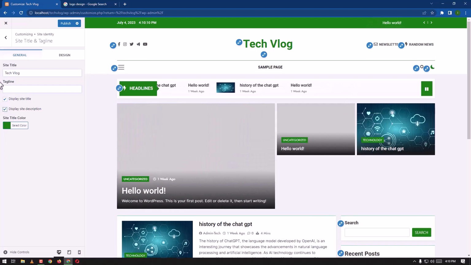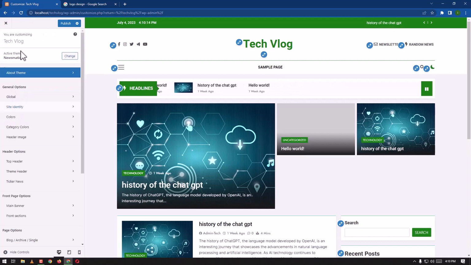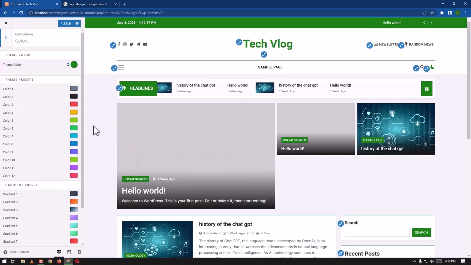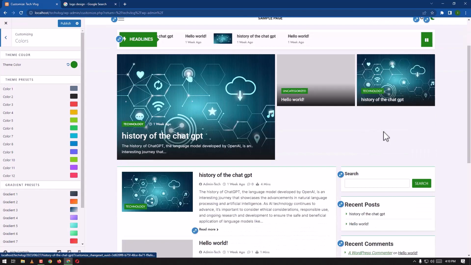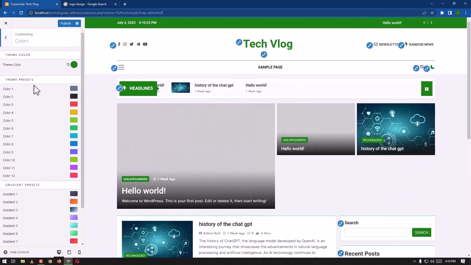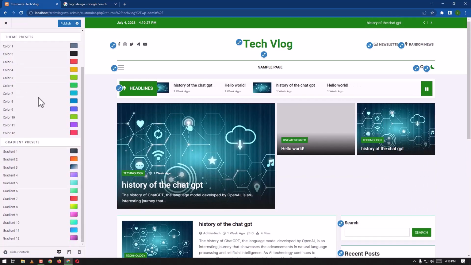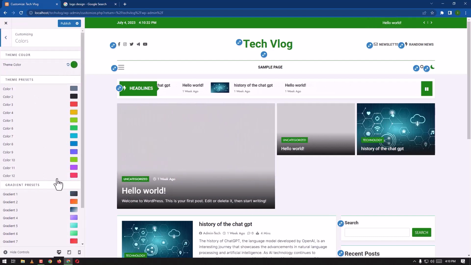And now we shall go back. Here we have the colors. We have chosen the green color. By default it was it, and I have liked it, but we can choose any color for theme presets. We can choose gradients. Likewise, we can choose any of them.